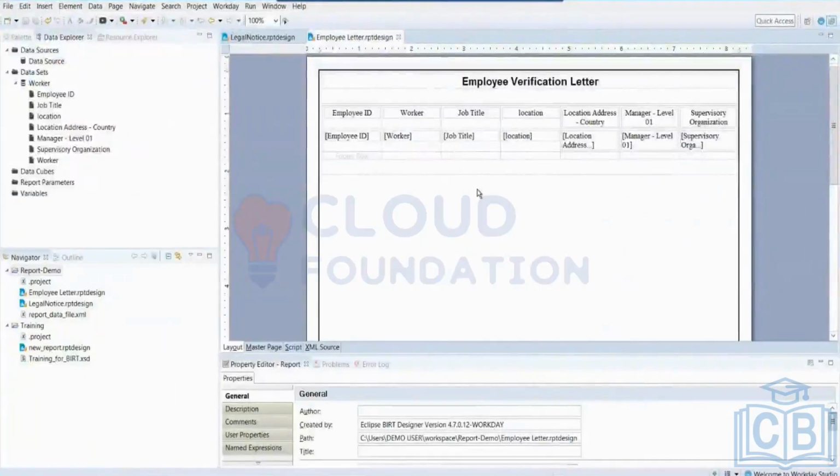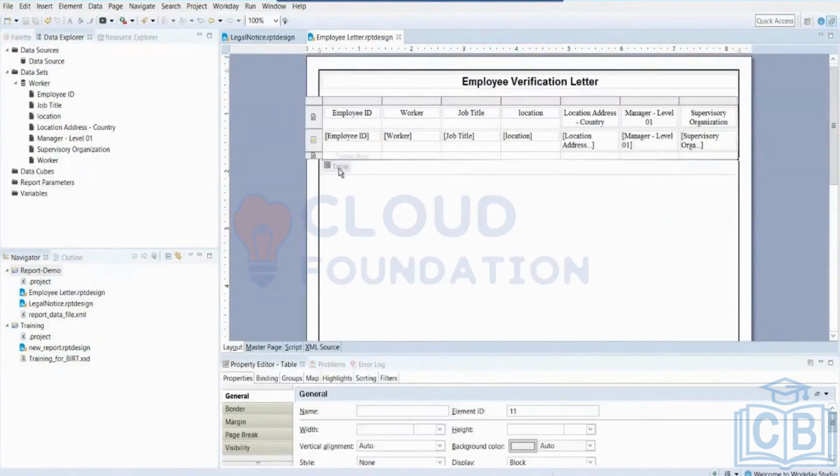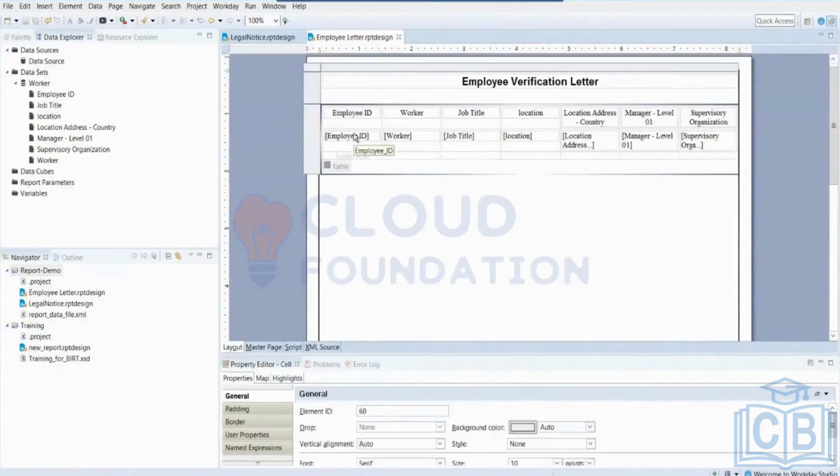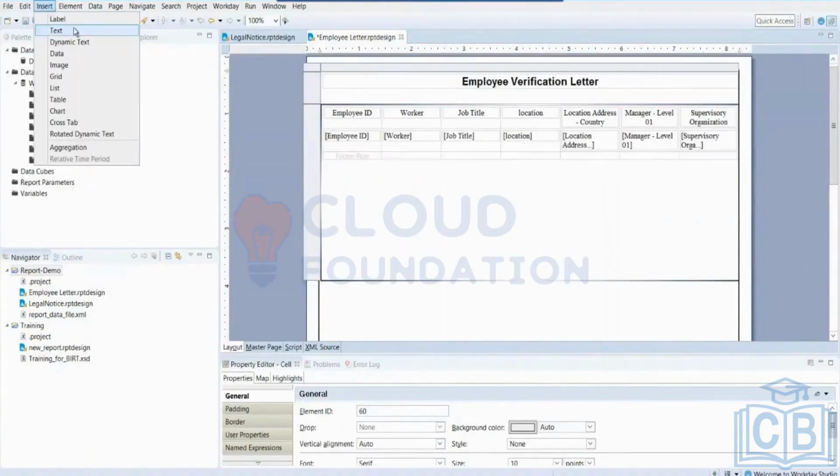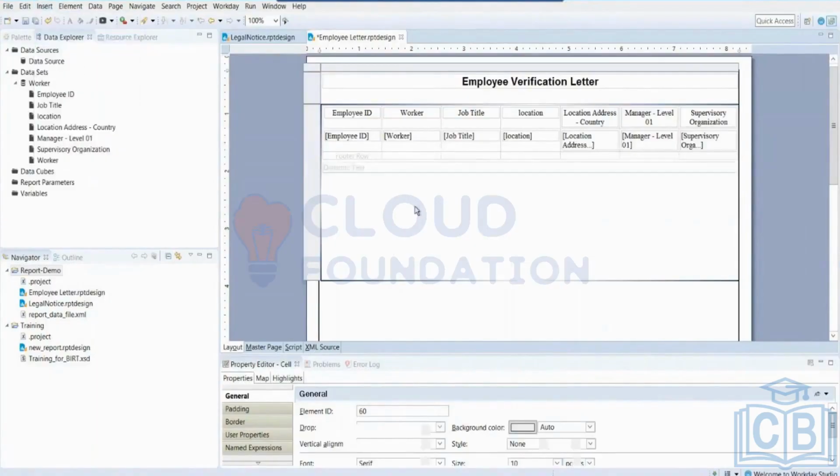What we will do is, I'm going to align this in a proper order. I just inserted a table. Rather, I'm going to put a letter format. I'm going to insert dynamic text.